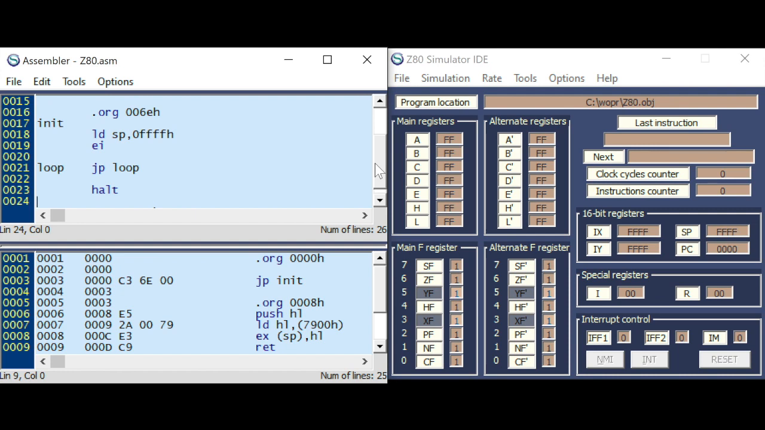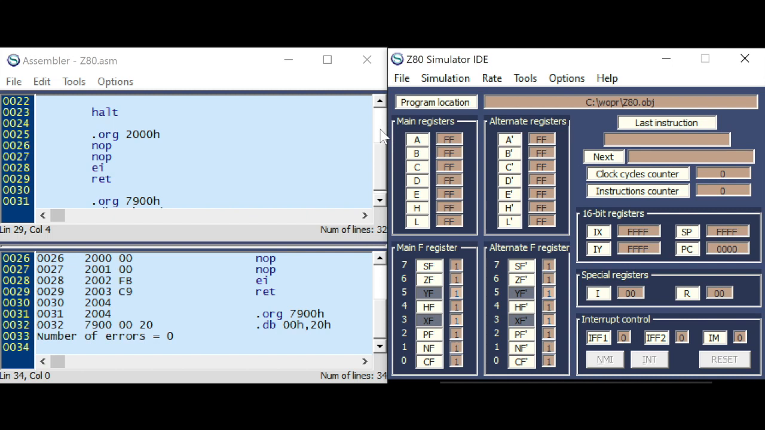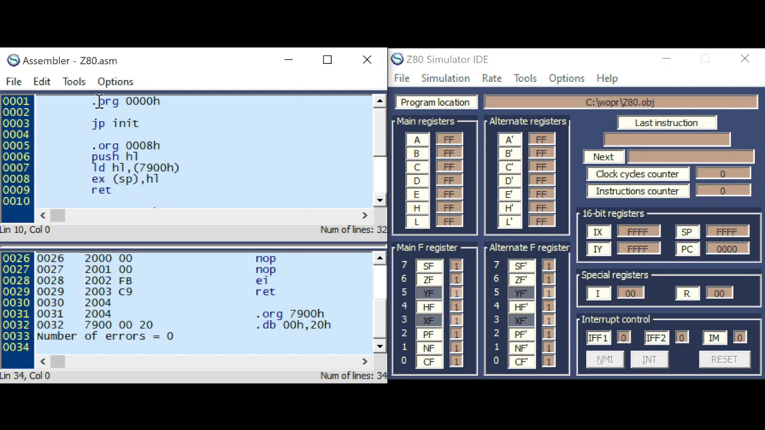And specify here 2000, putting here an operation, enable interrupt, and a return. Okay. Let's have a look here.